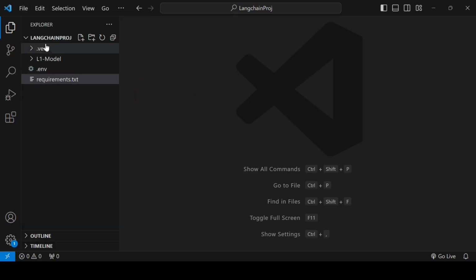All right, and I have created one more folder by going to new folder, and this is the folder L1 model. That's where I'll be writing my code files. And apart from that, I've also created new files using new file, one file named .env and another file named requirements.txt.